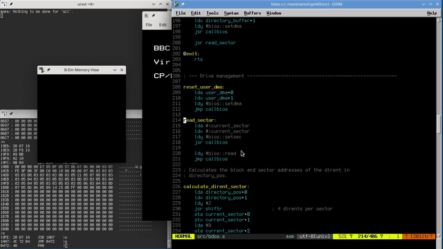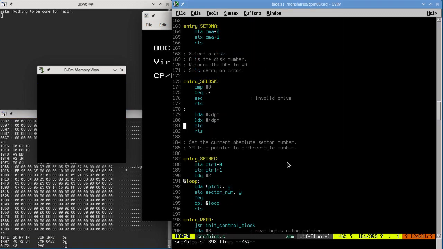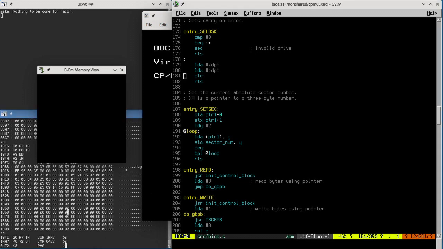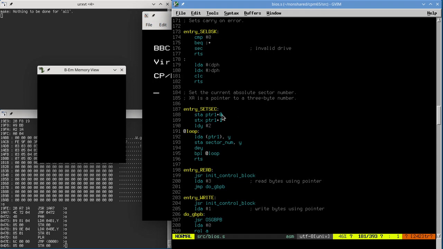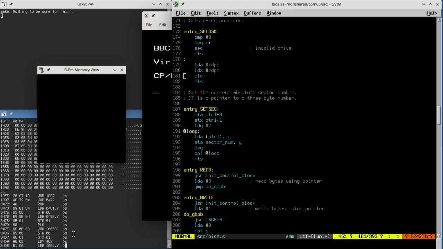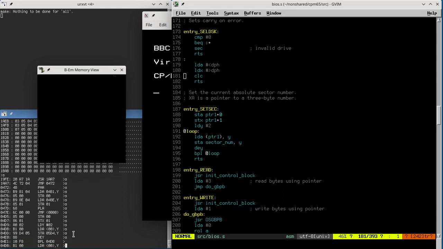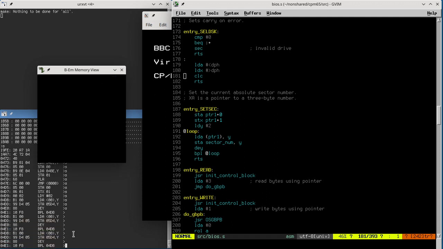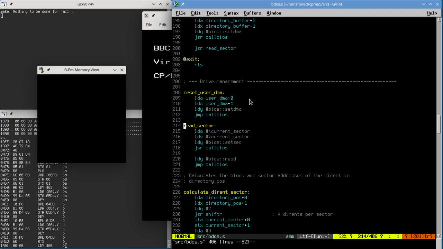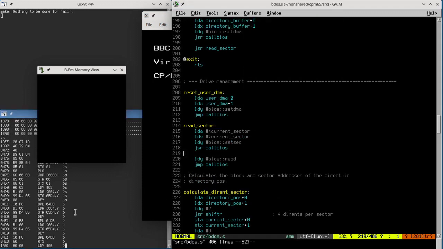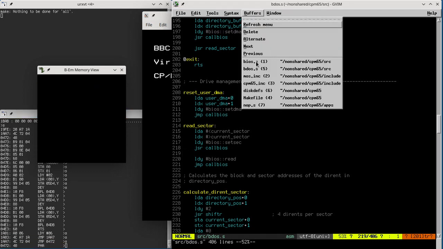We call the BIOS. We are here. Well, we're in the dispatch. Now we're here. We set the sector pointer to temporary, and we copy it into 05D4. Done. Back in the BDOS, we now actually perform the read. Back into the BIOS.